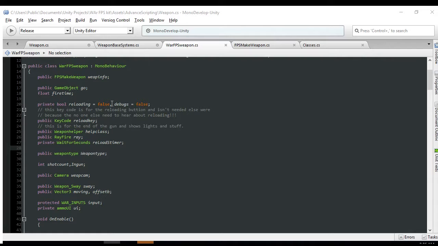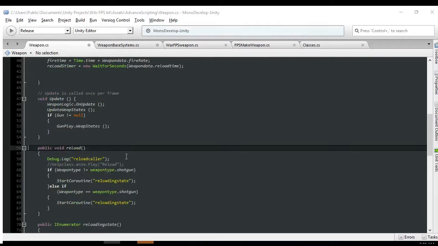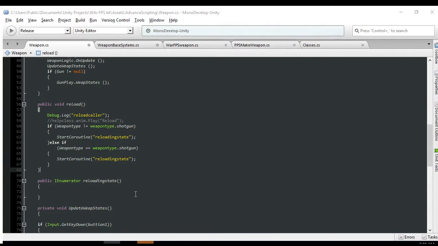So for debugs, we're going to have to make this an actual thing. What I mean by a thing is, reload state does not return a path. Why does it have to return a path? That's a stupid error. Weapon.reloading state does not return all code paths. Why does it have to return a code path? That makes no sense to me.